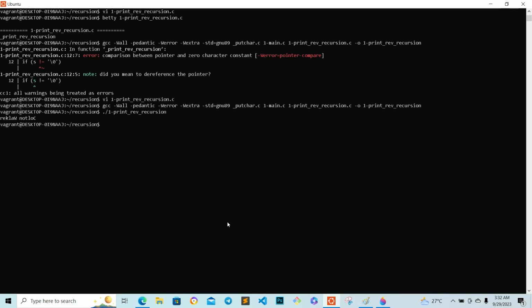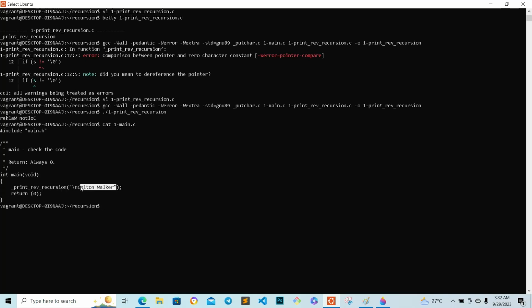So if we check cat 1-main.h, this is what was passed to the string, and this is how it's been printed. So from the last letter R, E, K, L, A, all the way to the first letter C. All right, so that is how to print recursion in reverse.